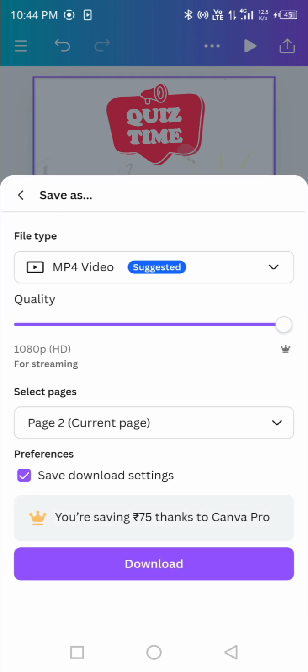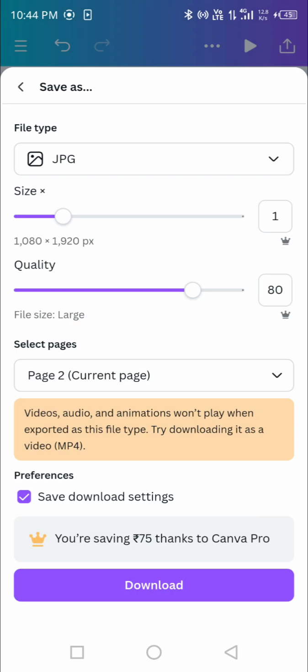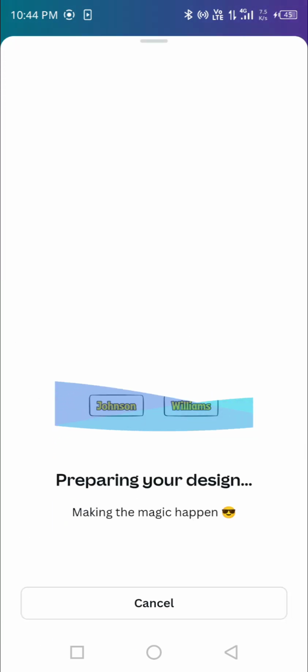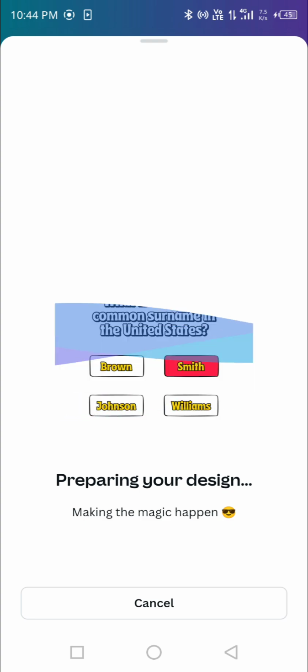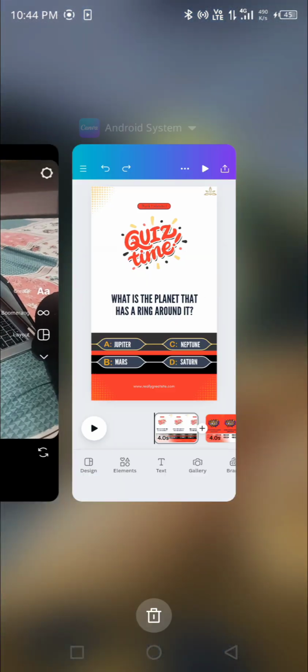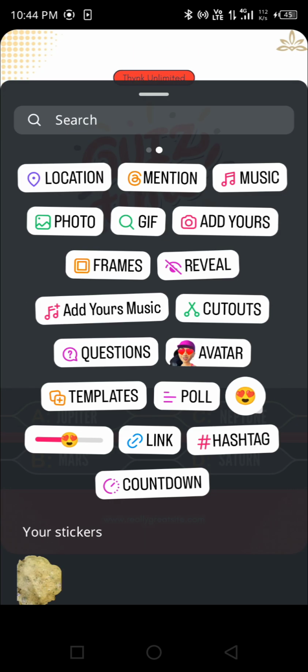Okay, JPG, just one page, current page. Make sure that you have a question in your mind. I will just write one random question. It can be anything.